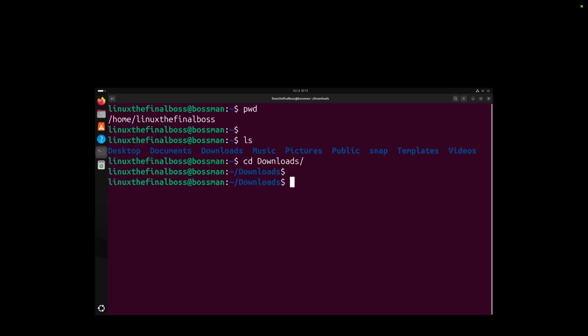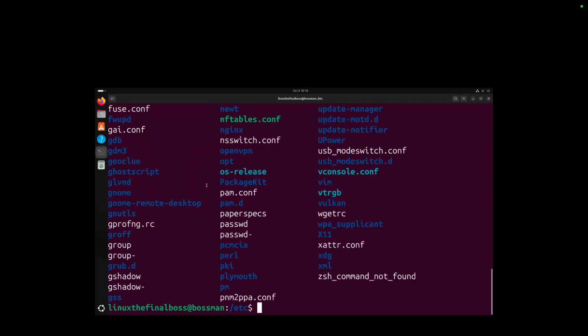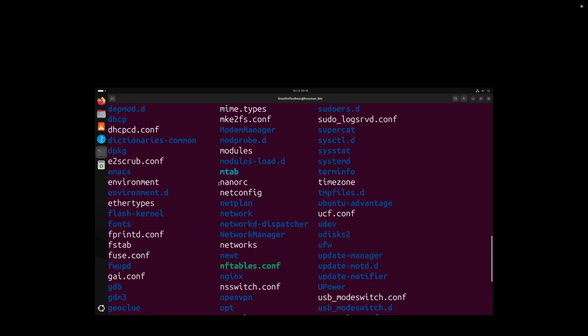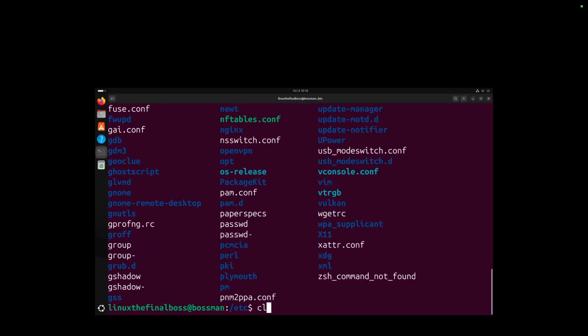Okay. Let's say I'm in downloads. Now I want to go to the /etc folder. I need to provide the correct path, /etc. So cd /etc. You can use the ls command to check all the files and directories present in /etc, and that is how you can use multiple different commands again and again.